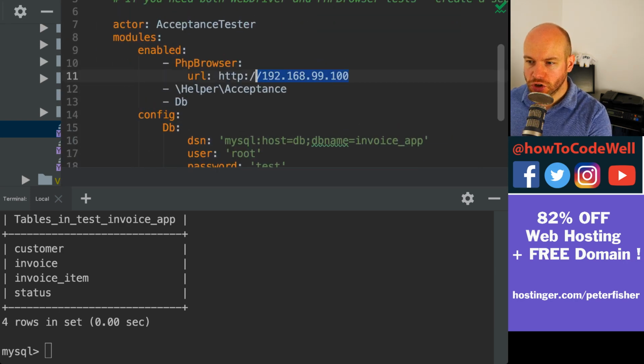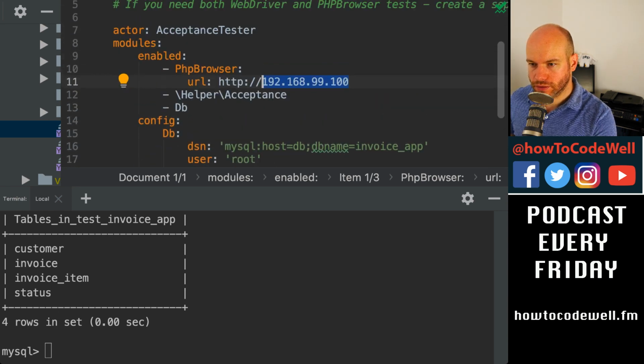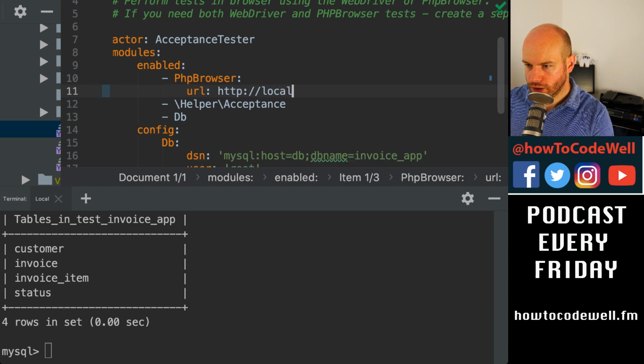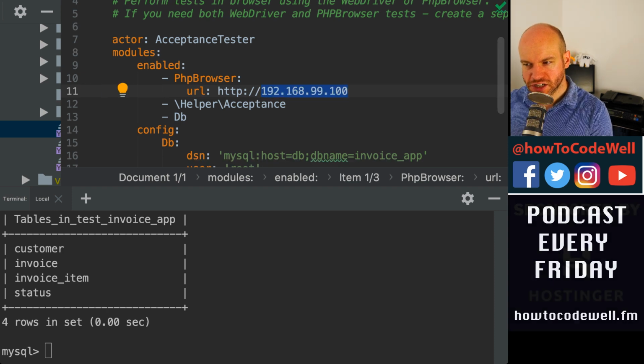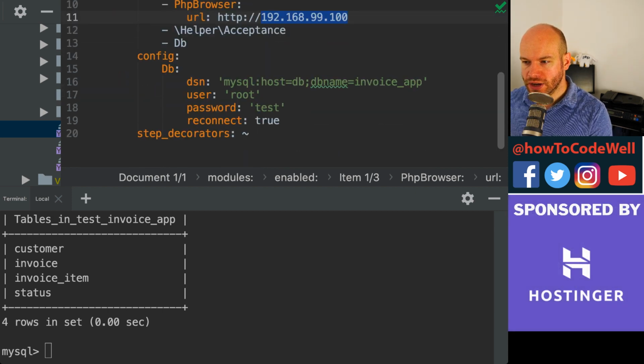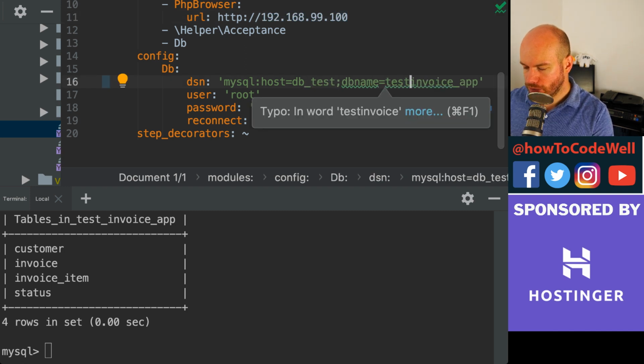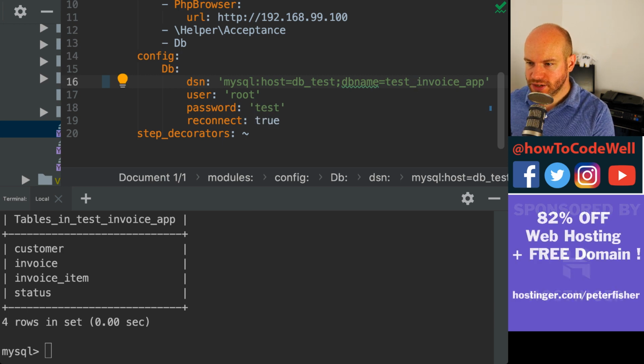This actually could just be localhost. It doesn't need to be 192.168.99.100. So we could do that. Localhost. Well, actually, I'm going to keep it like that just for the second, because I know that works. Let's just change this now to invoice db underscore test. Let's change that to test invoice app. These credentials are all good.